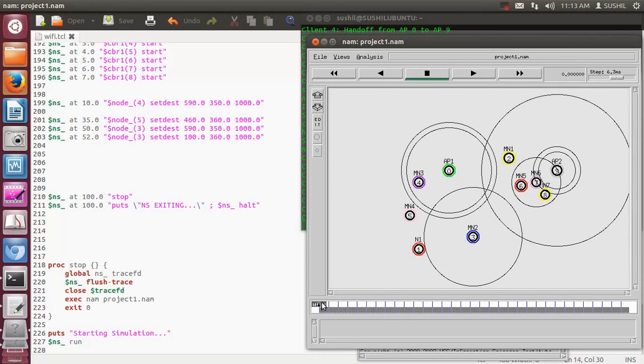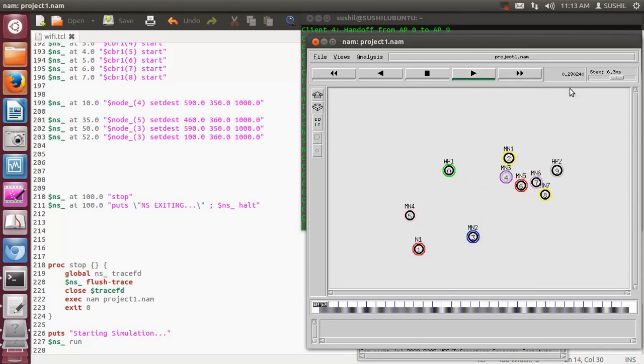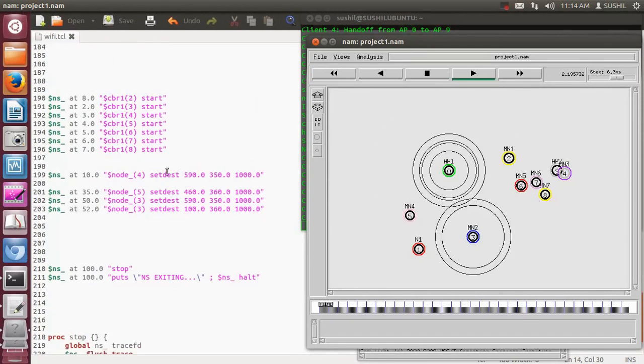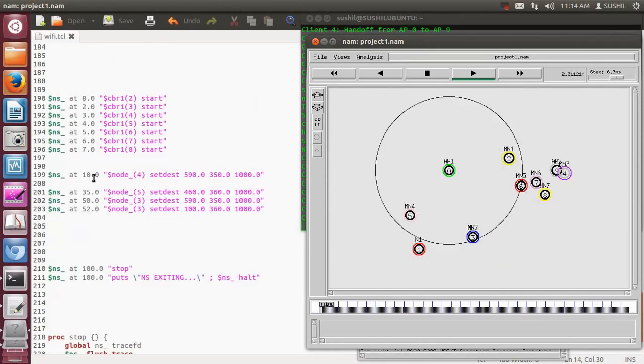So now we'll start it from the beginning. See, in the beginning we are setting the nodes. Our node moved from one place to another because we have set it in ns. We have set it at 10.0.